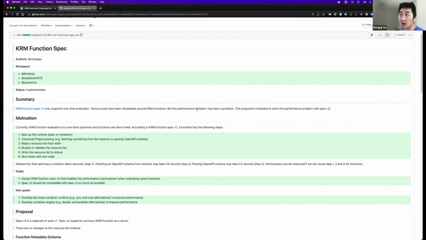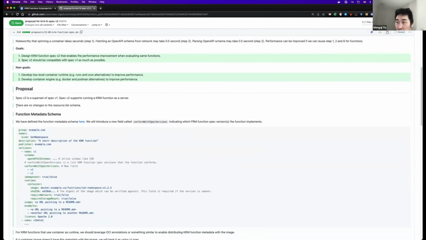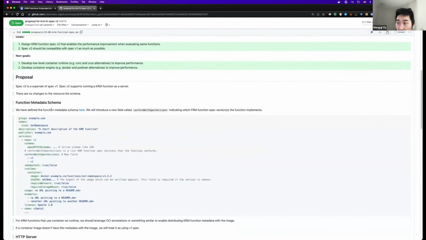And so we don't plan to change the resource list itself, but we need to change the function metadata schema to indicate what spec version this function conforms with. So we're introducing a new field here.